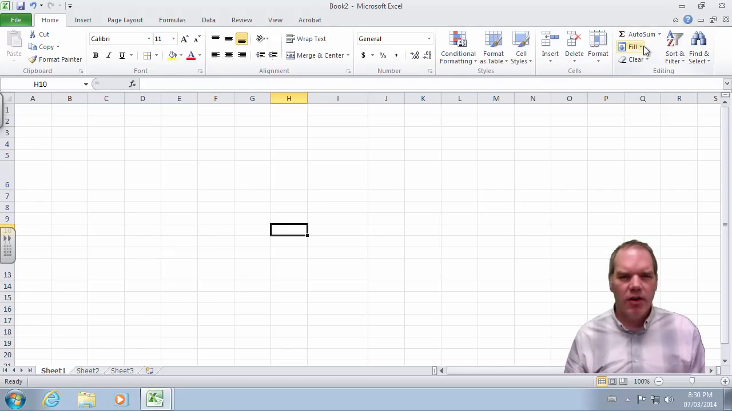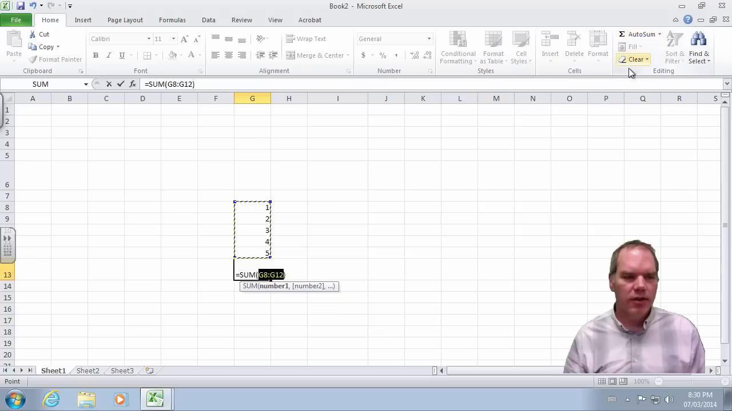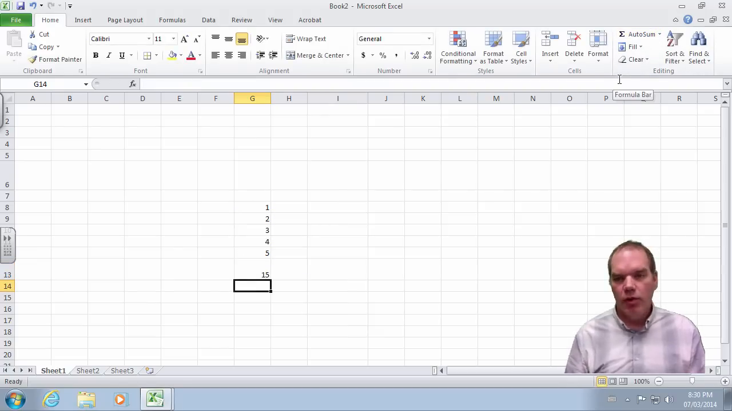The last thing is fill, which is just like the autofill that we did. And AutoSum, this is a quick little thing. So here I'm going to do it on autofill. I got 1, 2, 4, 5. I go down here, and if I click on AutoSum, it's actually going to add up the whole column for me. So I can do that fairly quickly. That's the home ribbon.